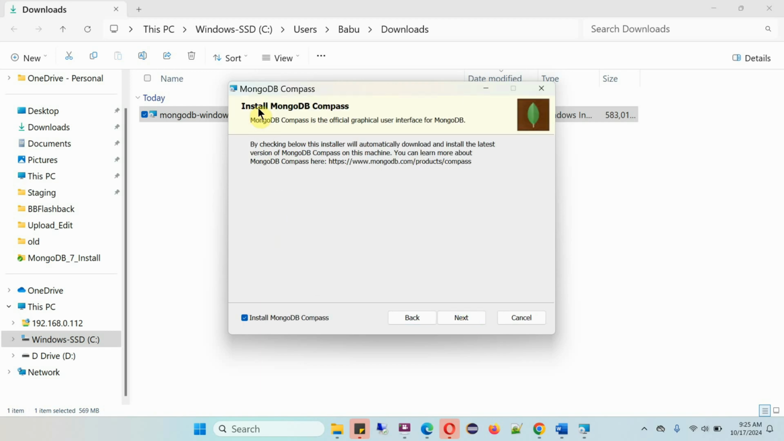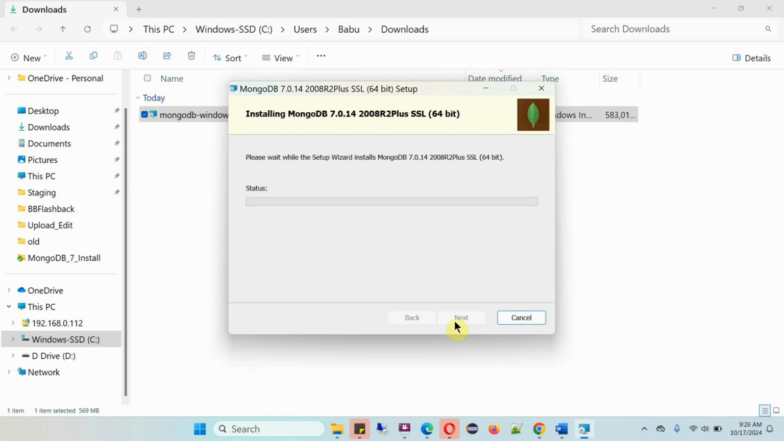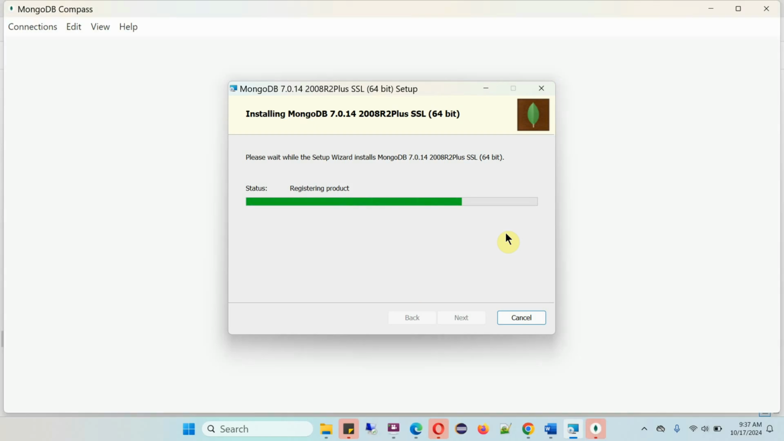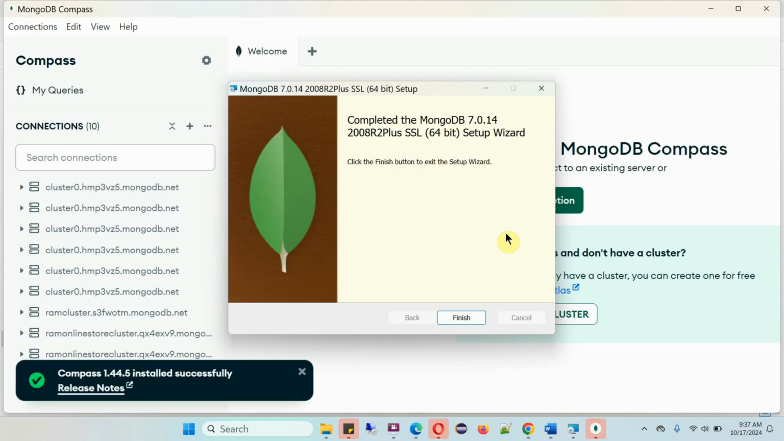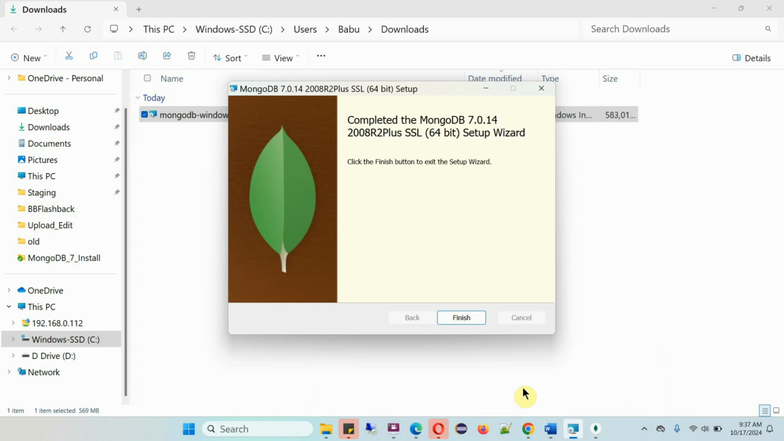And it is asking if you want to install MongoDB Compass. I'm going to install MongoDB Compass, so this is checked. Click on finish.